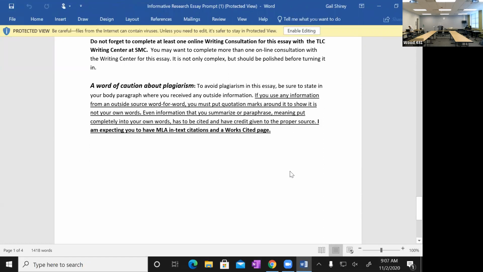Now, a word of caution about plagiarism. Plagiarism is a big deal in the college arena. It's actually easy to avoid. If you use any information from a source, you gotta acknowledge that you're using it. If you use it word for word, then put quotation marks around it. If you're summarizing or paraphrasing the information in your own words, then you still got to acknowledge you got it from another source and put it on the works cited page. So plagiarism is super easy to avoid.